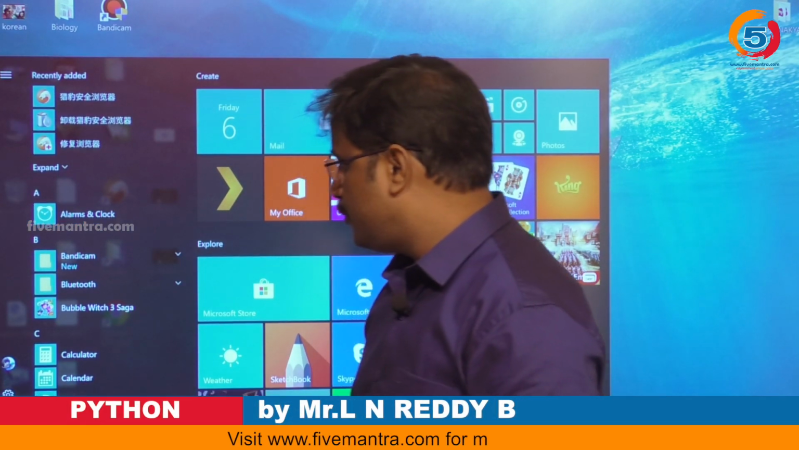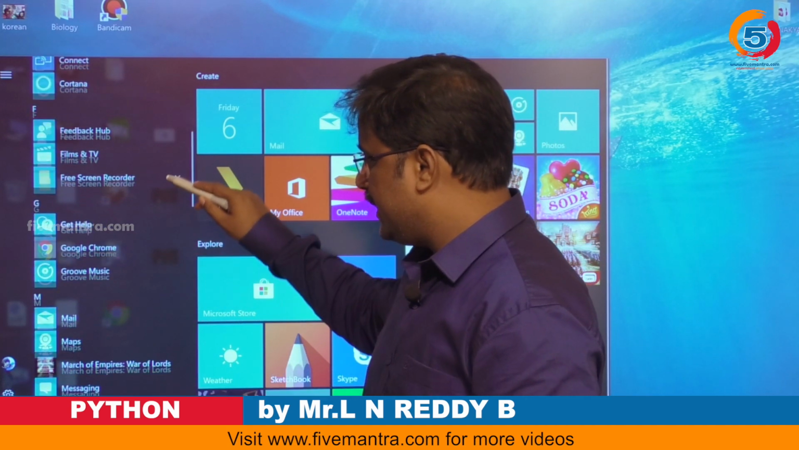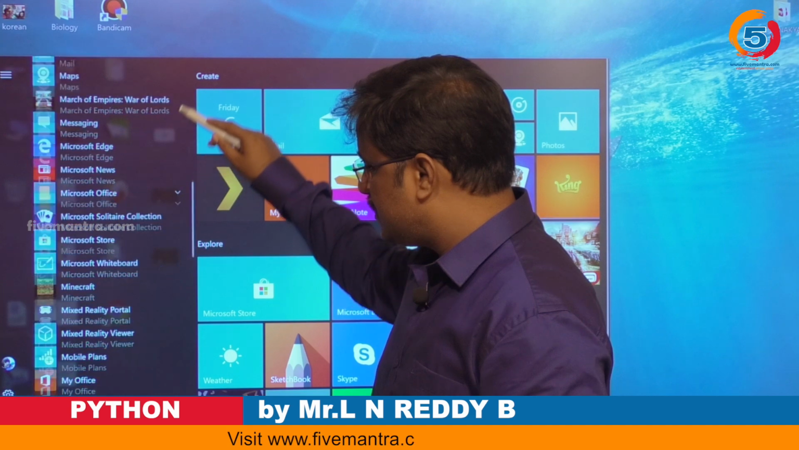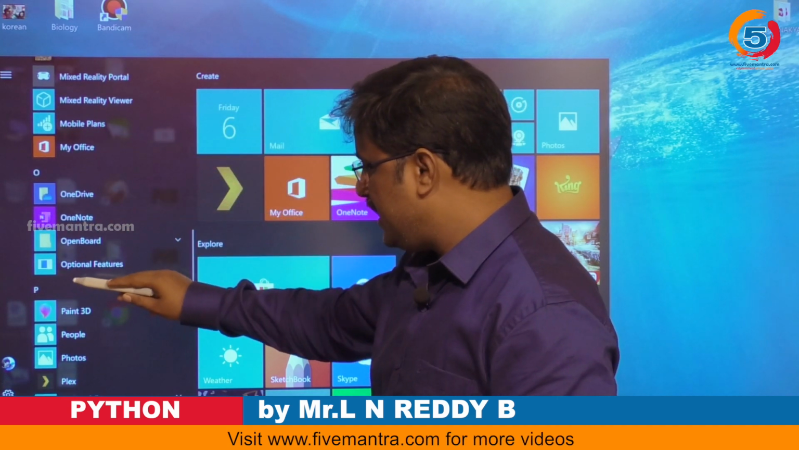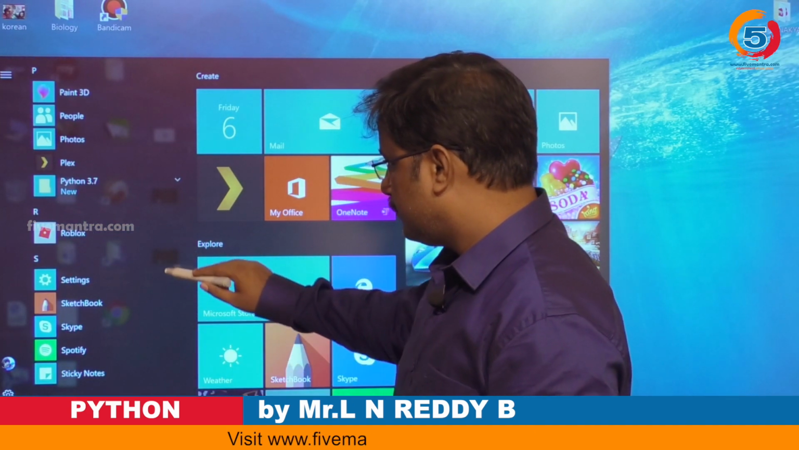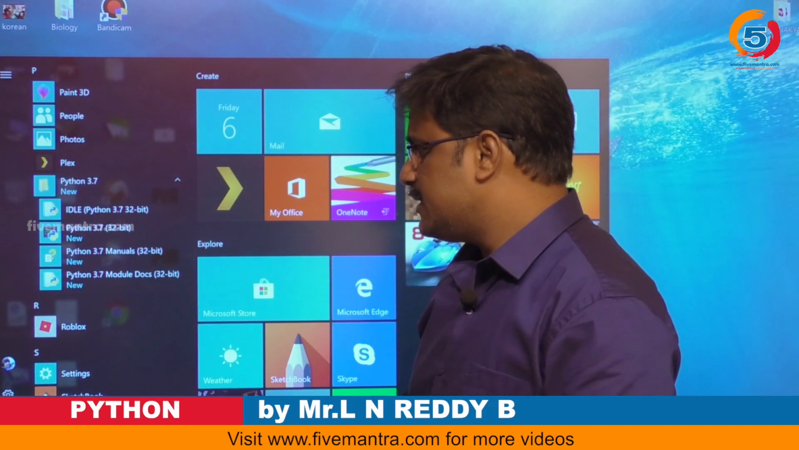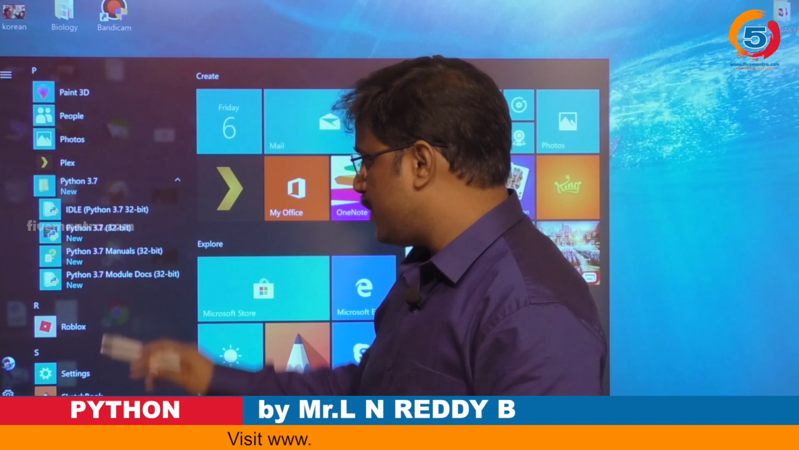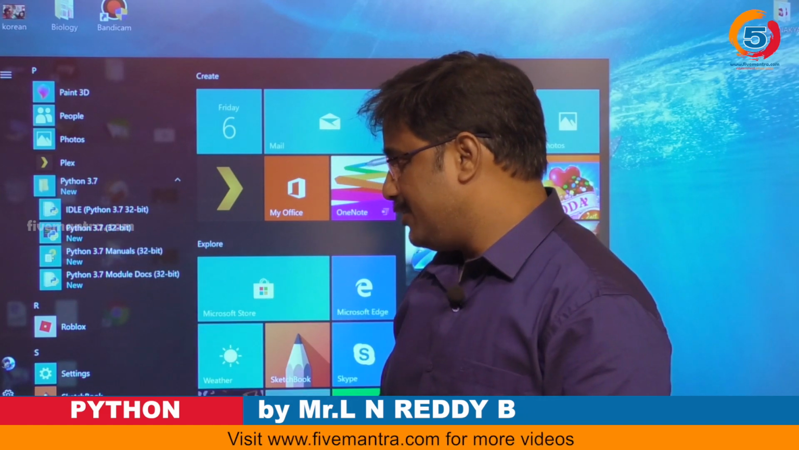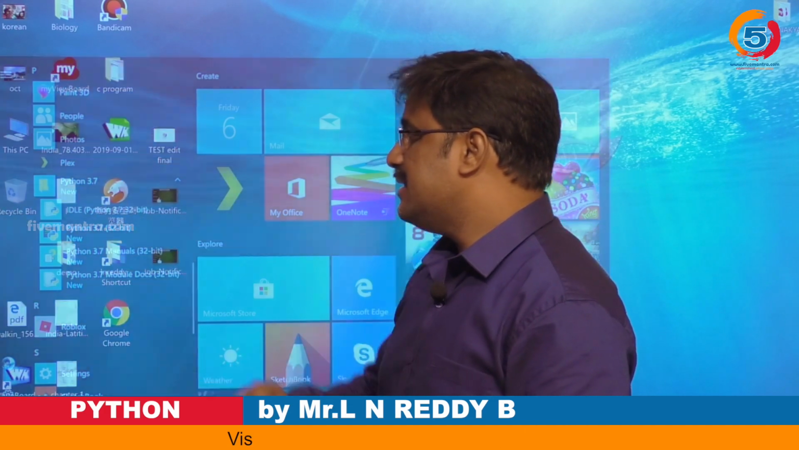Once it is completed, go to the Start menu. There you will get A, B, C, D, E, F, G, H. Go to P, and Python 3.7 is the present version. Here this is the environment we have. You have the documentation, the manuals, the Python 3.7 32-bit engine, and this is IDLE. This is important: IDLE is the Integrated Development Environment.